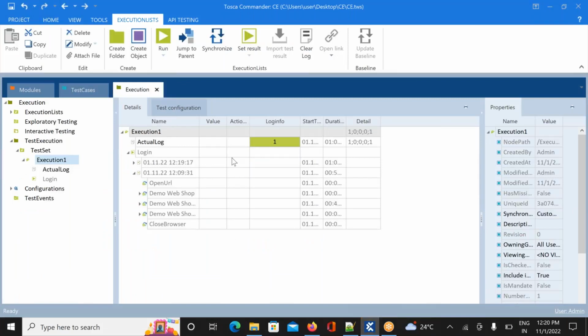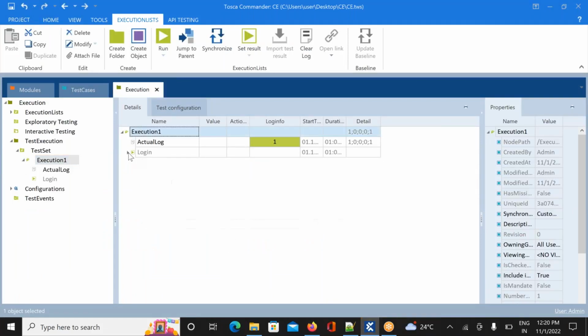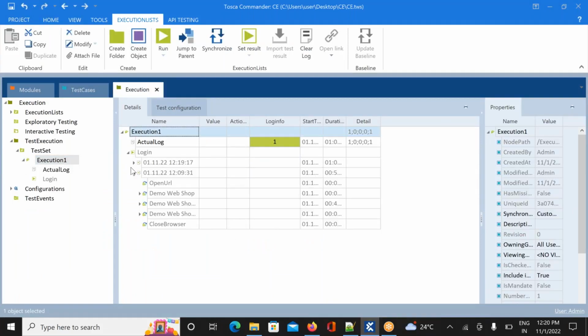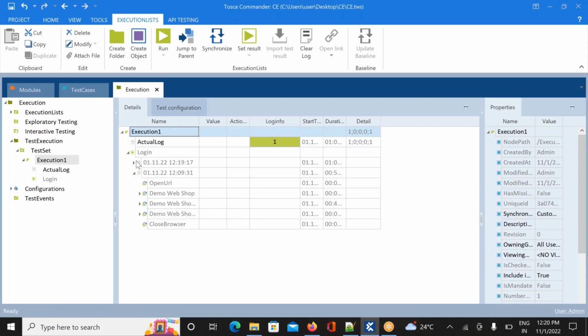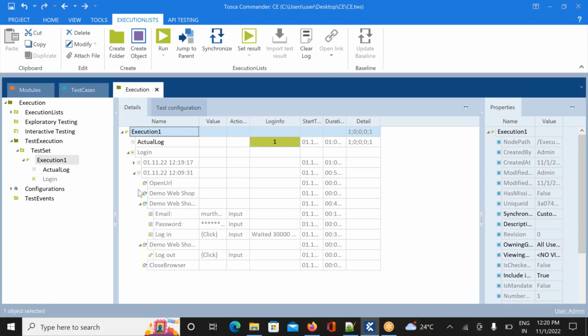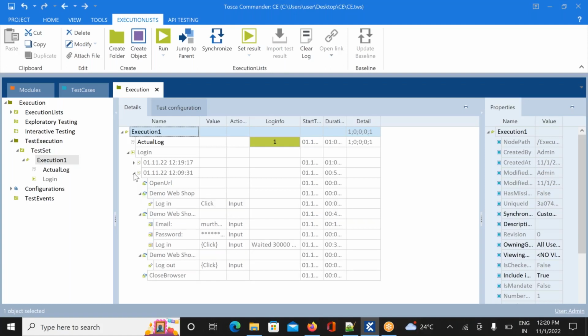Okay, it's done. See here, we have the previous results also in this, as well as the current results. So whenever you execute this, all the execution results will be saved here, guys. We need to open the Docker snapper once.